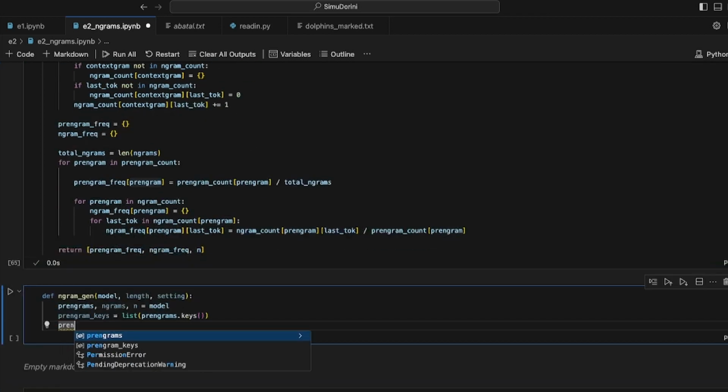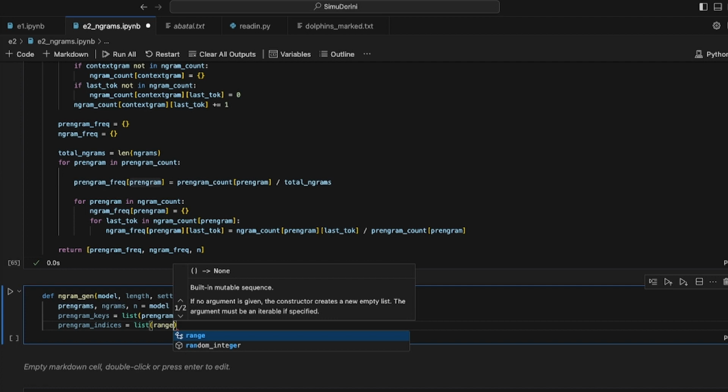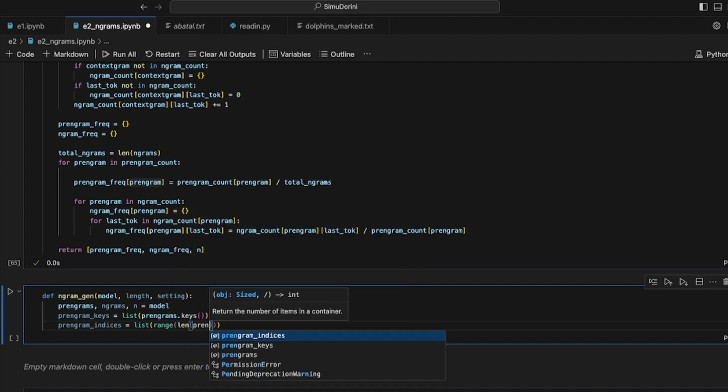Then pre-ngram indices is going to be a list of numbers corresponding to the keys.